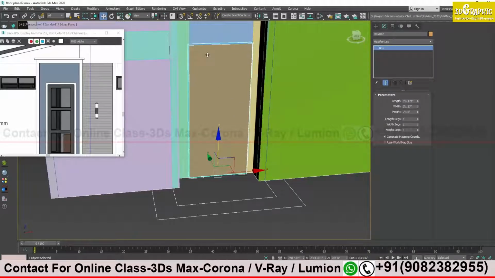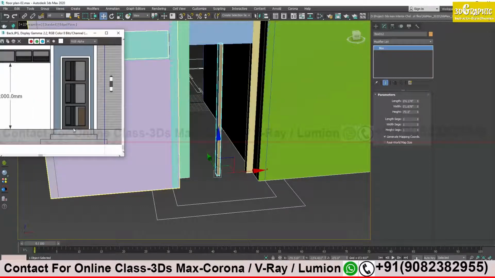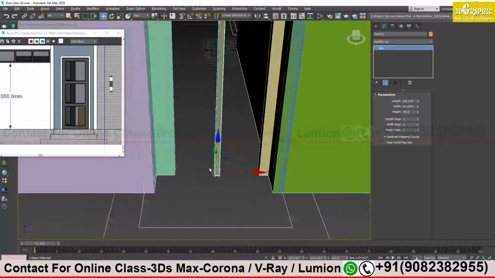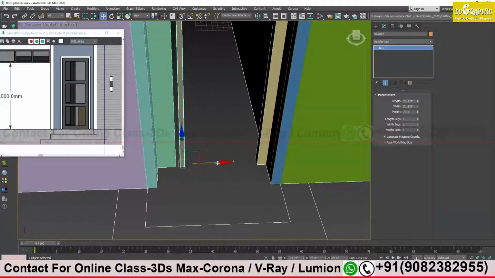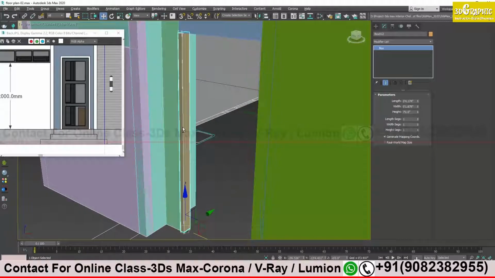Any other shortcut? Let's do it like this only. I will try to narrow it down as per my reference image. There's no dimension given here. As per your reference, just go by your instinct, give a width, and drag it to a corner like this.